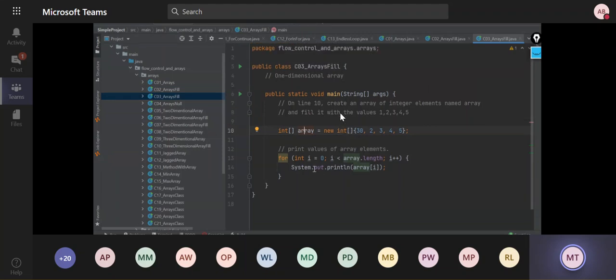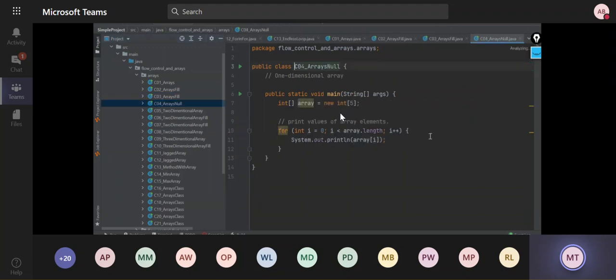Okay, print, pretty simple here. Array, number 5, length, value elements. Okay, any question regarding arrays at this point?